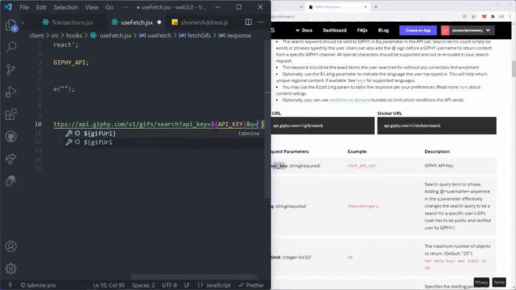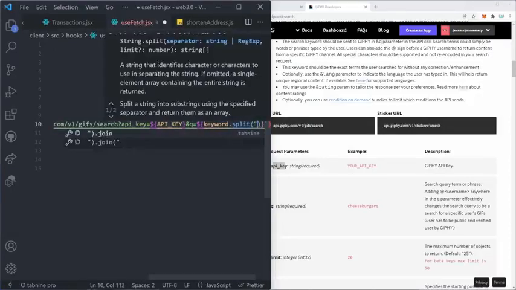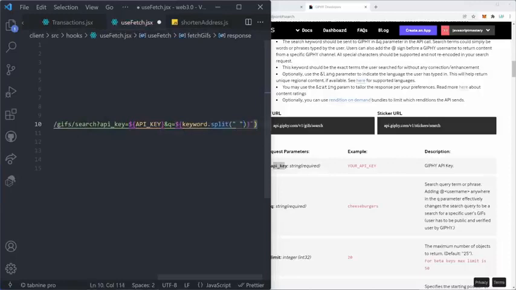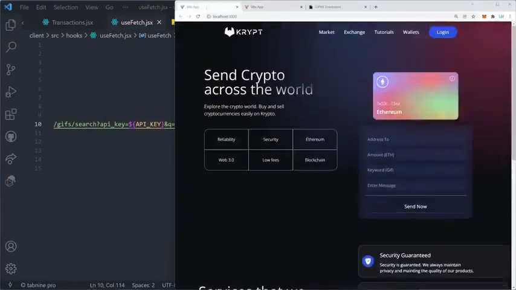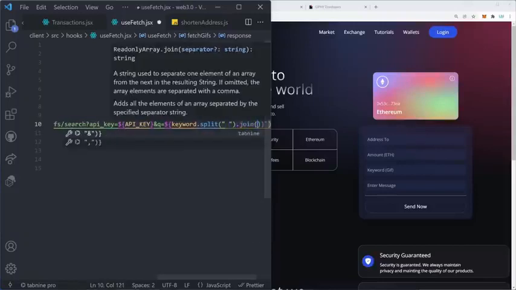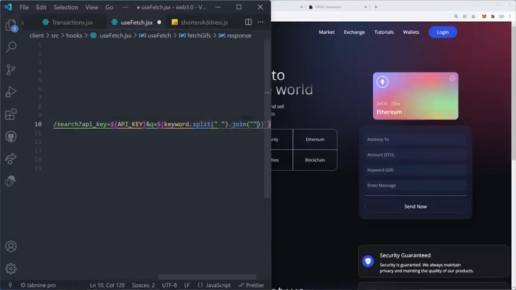is equal to, that's going to be ${keyword.split}, and we want to split it by space because someone might actually type a few words into our input field right here. And how are we going to search for GIFs then? So we're going to first split our string with spaces like this, and then we're going to join it right back by saying join, and then we don't pass a space right here. That way, we'll just have one word without spaces in our keyword at all times. And finally, at the end, we can say &limit=1, because we need to be able to find just one GIF.